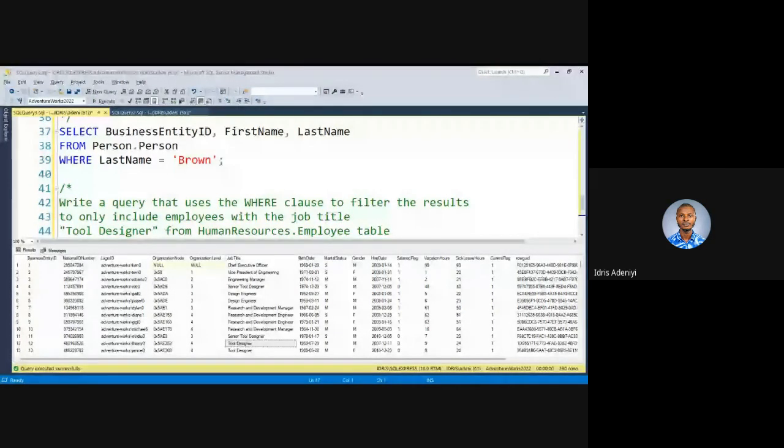Miss Frances, are you working? Are you there? Did you succeed? Okay, that's a thumbs up. Miss Toyin. I'm not successful. Mr. Mutiu. Filter the result to only include employees.